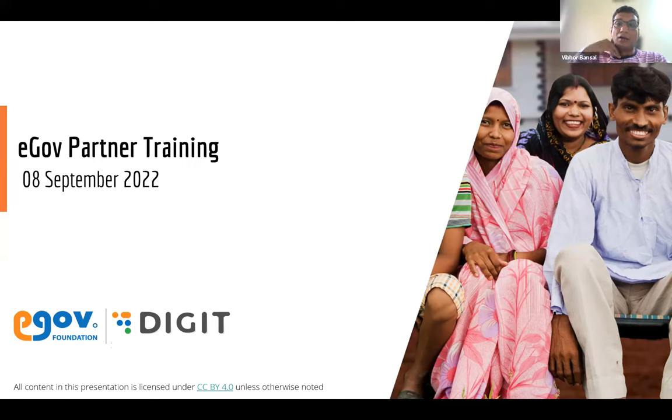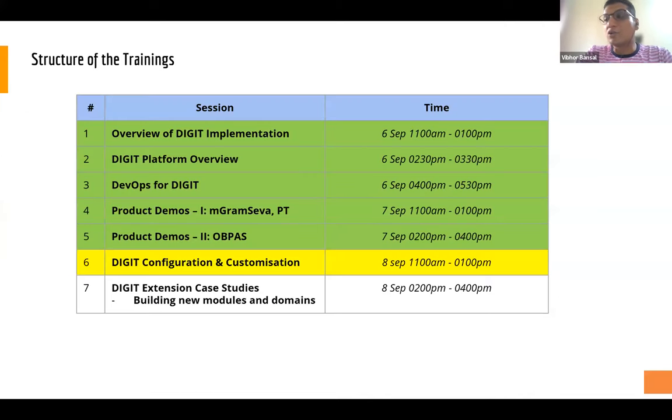So far in the last 2 days, we have covered the introductions, overview about Digit, its implementation, program governance. We also talked about the infrastructure requirement, sizing, monitoring, people skills requirement, DevOps environment, microservices, and how all of that has been done on Digit. We also saw yesterday some product demos about mGram Seva, property tax, and online building plan approval systems modules.